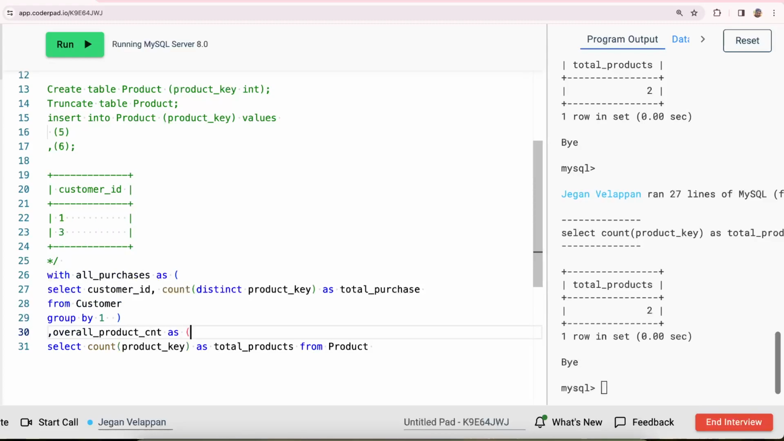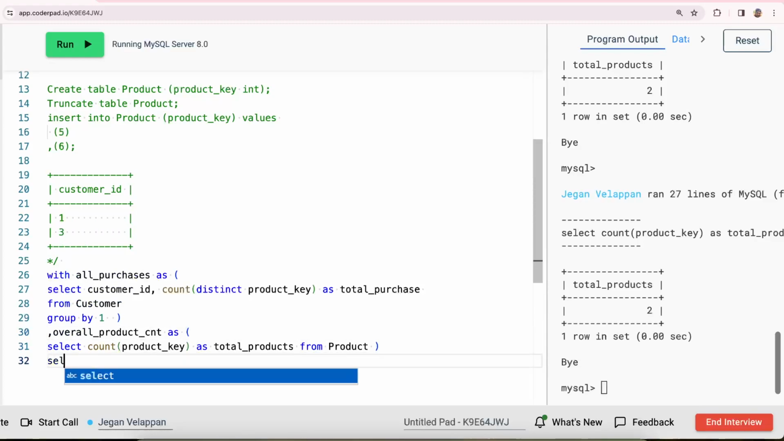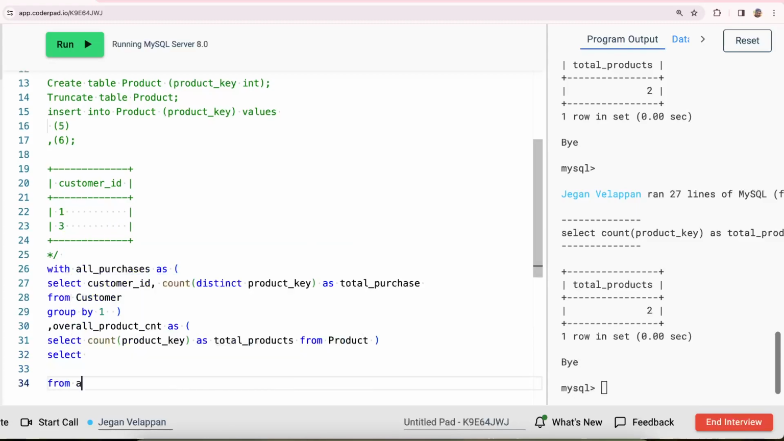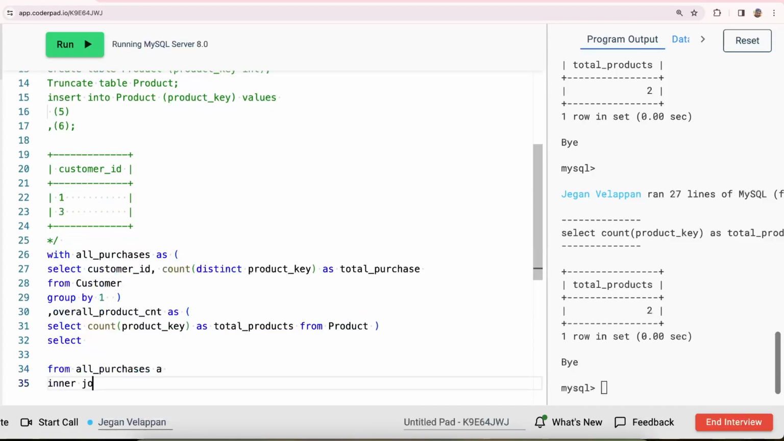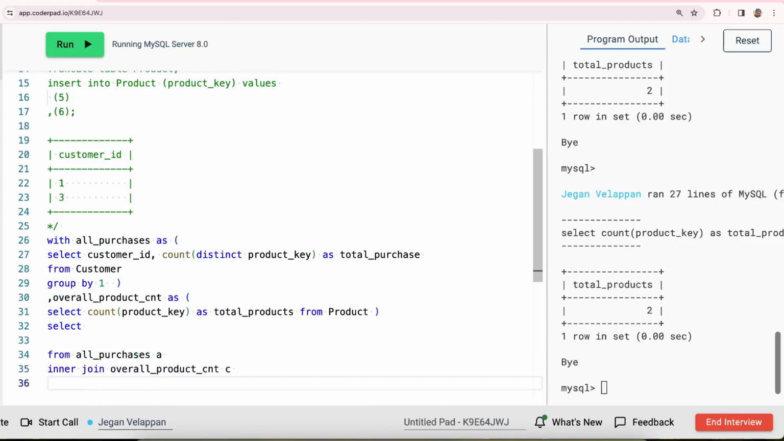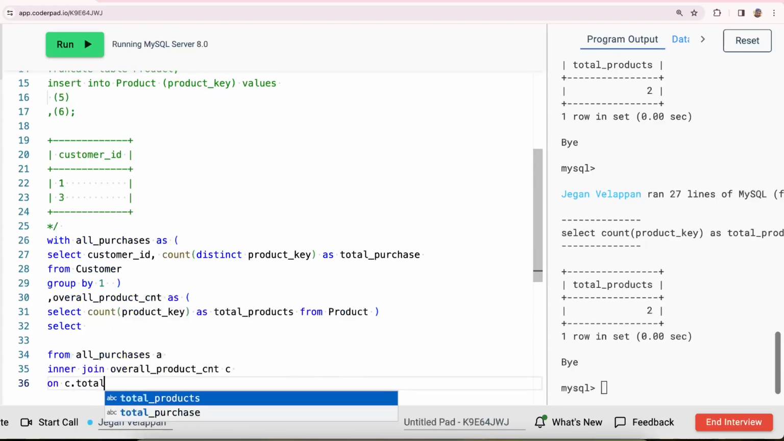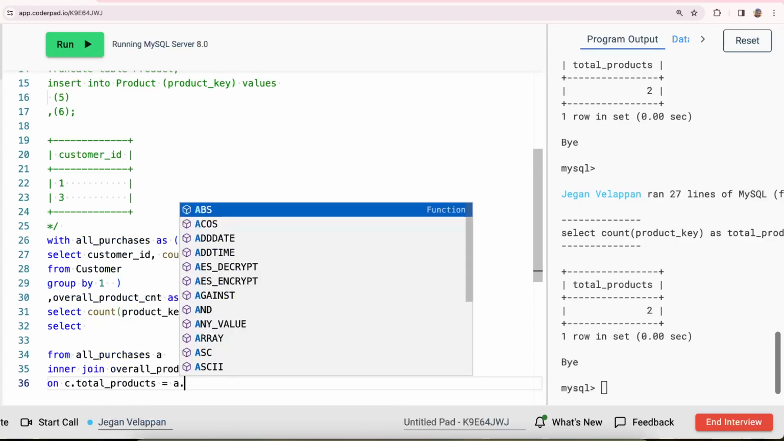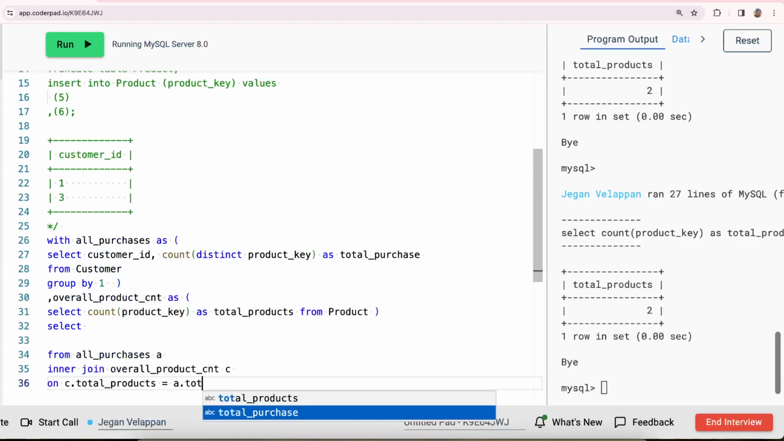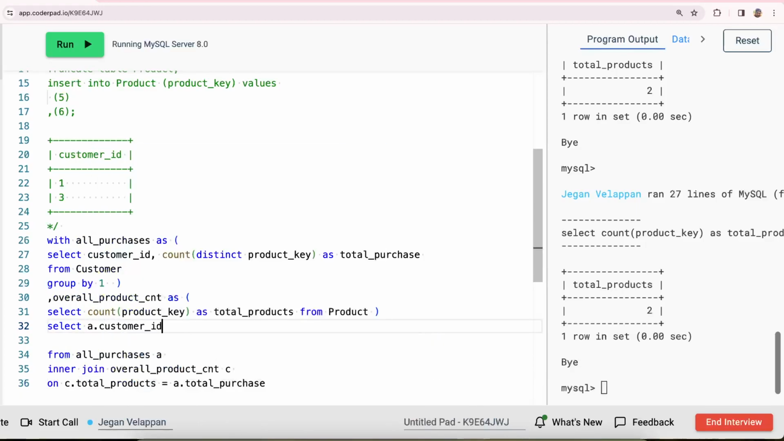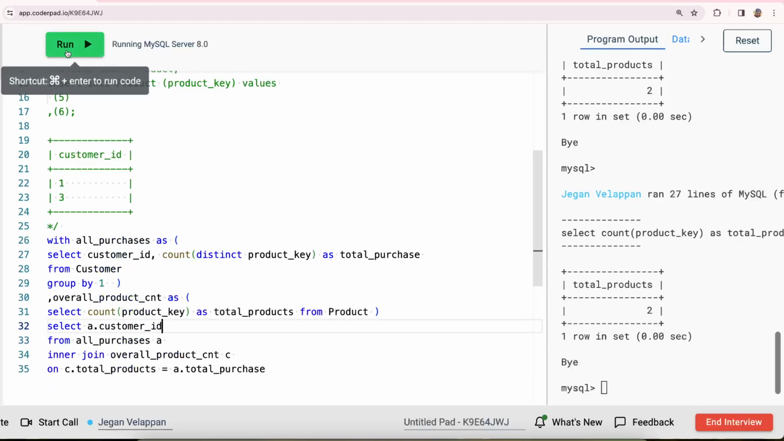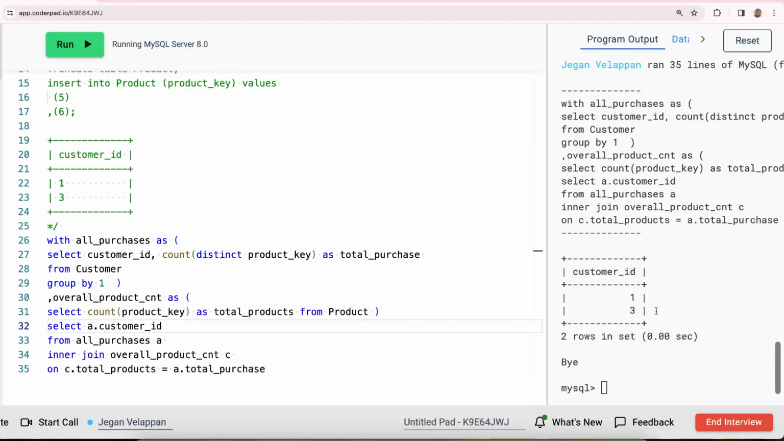Product count. So this is the second CTE table. Now I'm going to combine both, from all purchases as an inner join with the overall product count as count on the overall count, right? The total products should be equal to the total purchase. If that is the case, then bring me the customer ID. If I run this, it will give me customer ID 1 and 3.